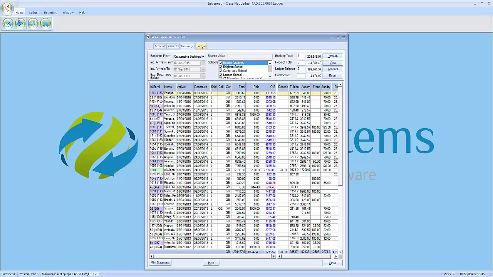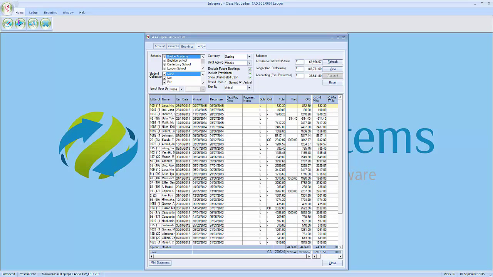On the Ledger tab, you can see what is outstanding up until today's date from an accounting perspective. It also allows you to be selective on what you would like displayed. So for example, you can exclude students who have a future start date. This makes it easy for users to clearly see current and historical debts.